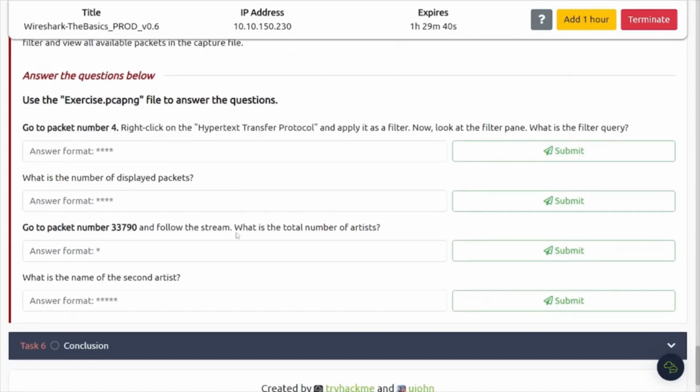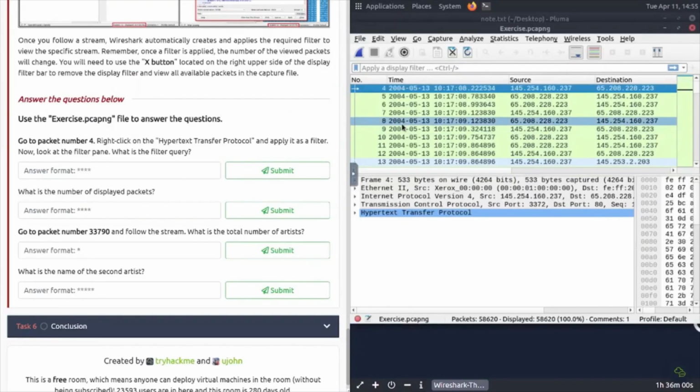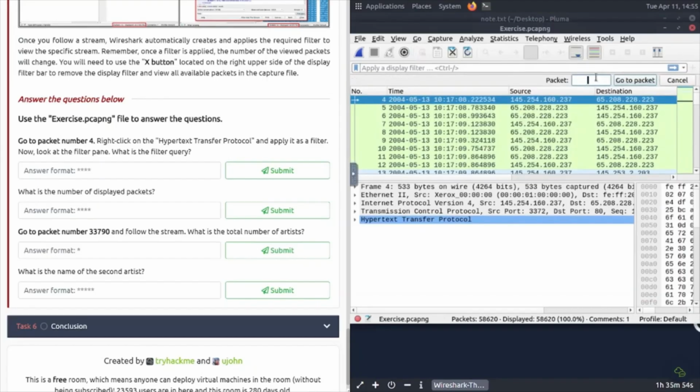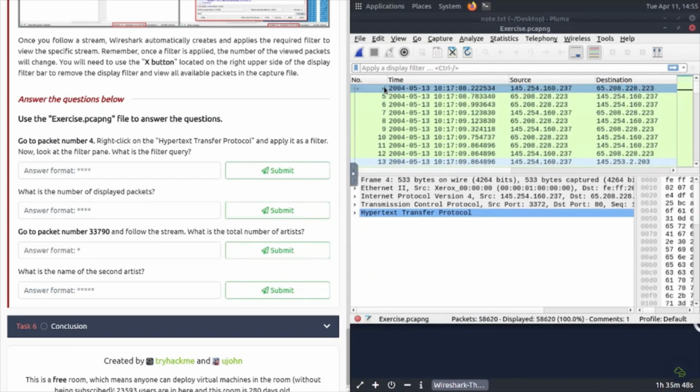Now let's go ahead and get to these questions here. Once again, we're going to use that same file, exercise.pcapng, to answer these questions. So let's go ahead and do that. Okay, let's go back to packet number 4, which I have already done. And just a reminder, to do that you can click on Go here, and then Go to Packet, and then type in 4, and then Go to Packet. It'll take you to the packet number.